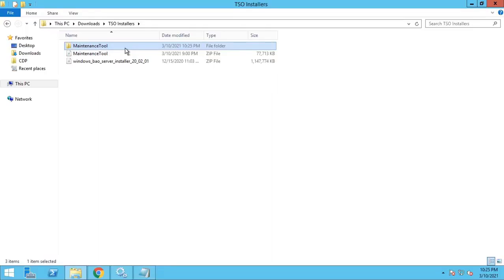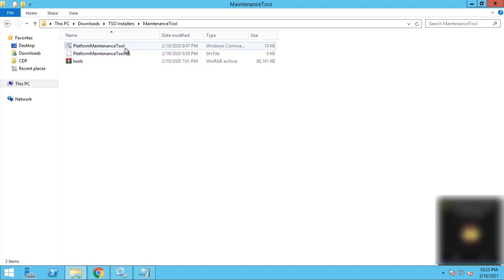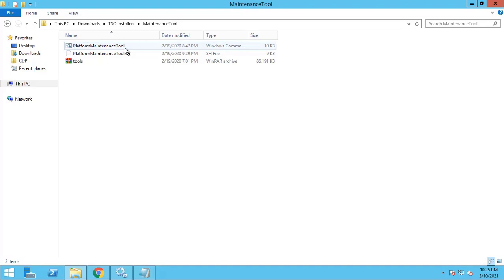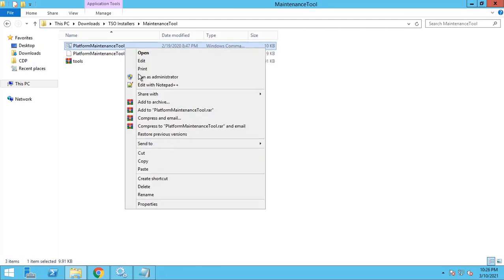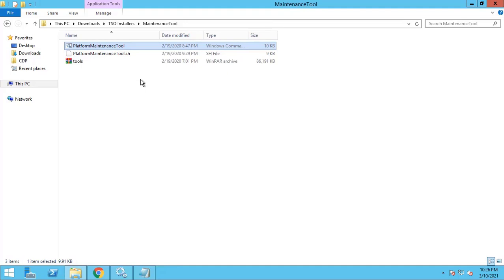For the purpose of this video, I have already downloaded the maintenance tool and will be demonstrating how to use it. Once you extract the file, you would see platform maintenance scripts for Windows and Linux operating systems respectively. For Windows operating system, right click on it and run it as an administrator.